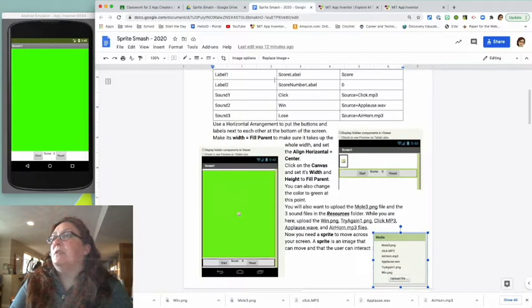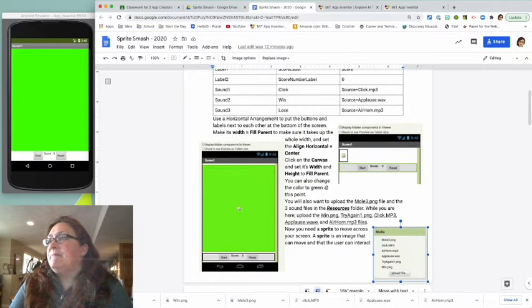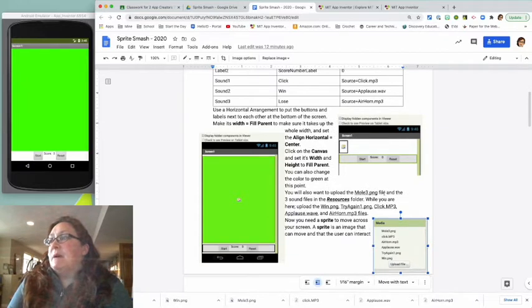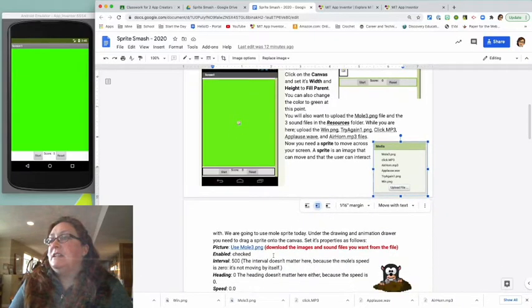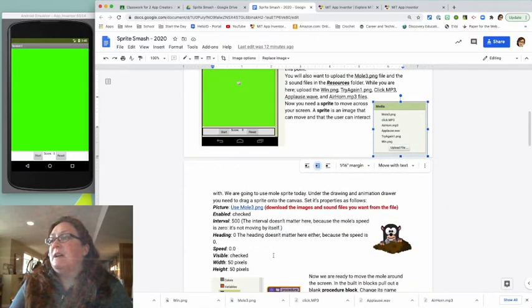All right, so back over here. I've uploaded my mole file. I've uploaded all of those other files. Now I need a sprite to move across the screen. A sprite is an image that can move and the user can interact with it. And here are my settings for my mole sprite.